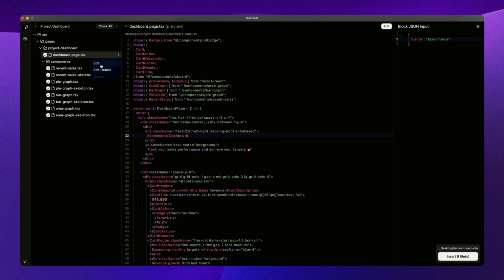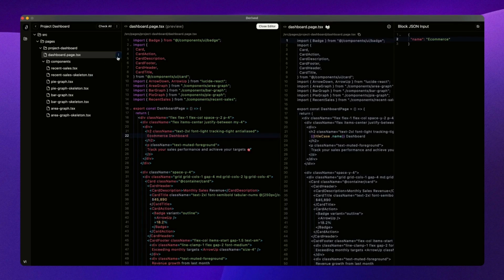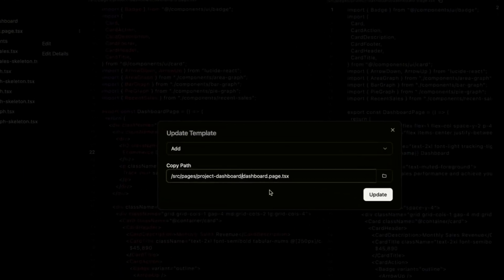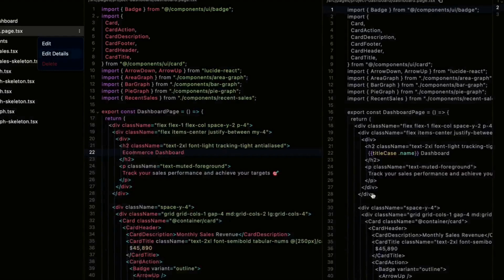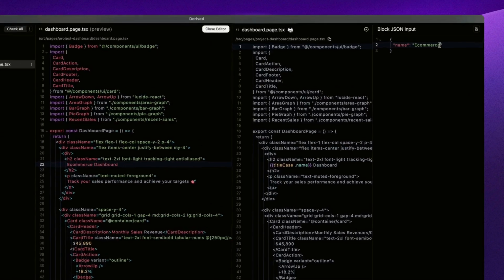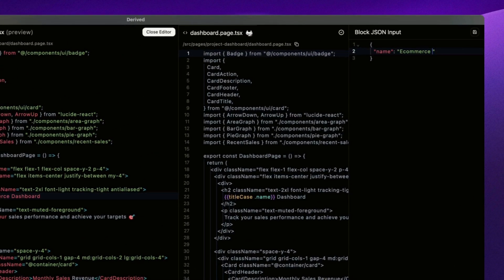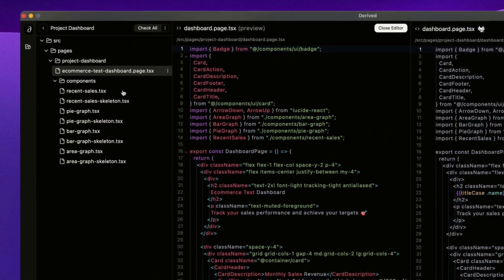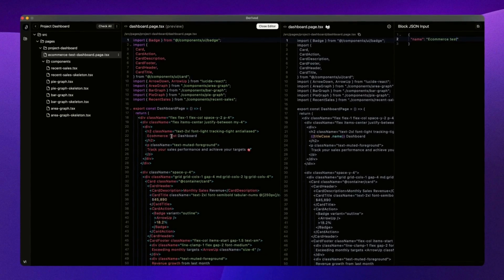Let's see dynamic inputs in action within the file names. Edit the template details, apply kebab case and reference a key like name. Update the input and the file name changes accordingly. When inserted, the file reflects this dynamic value, for example e-commerce dashboard. This feature streamlines creating dynamic names for files and directories from the block.json input.